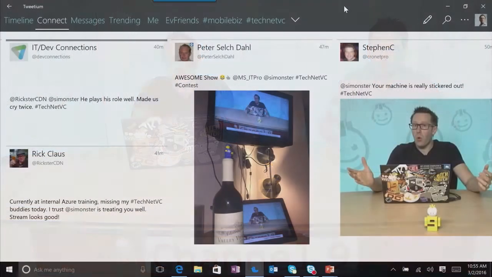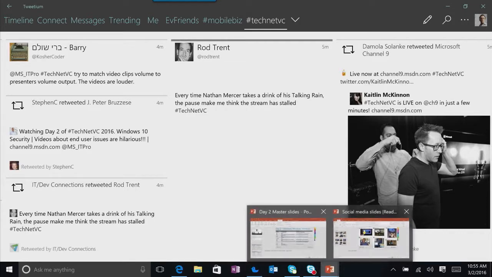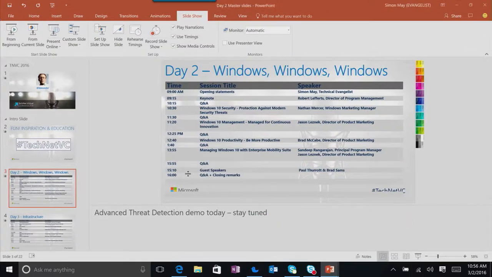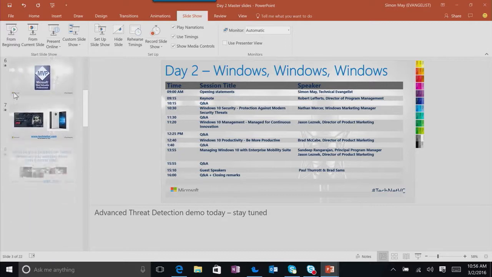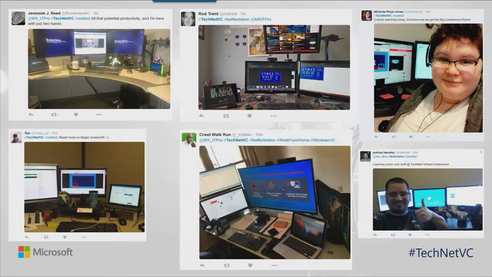Folks, we are loving some of the stuff that you guys are putting out there onto Twitter right now with the hashtag TechNetVC. It's amazing stuff, and we're starting to see quite a lot of cool things coming in. I've actually just been taking a look through some of the photographs that you've been sharing, and I'm going to share some of those photographs with everybody right now on the stream, so everyone can see some of these, because some of them are frankly pretty fun and pretty cool.